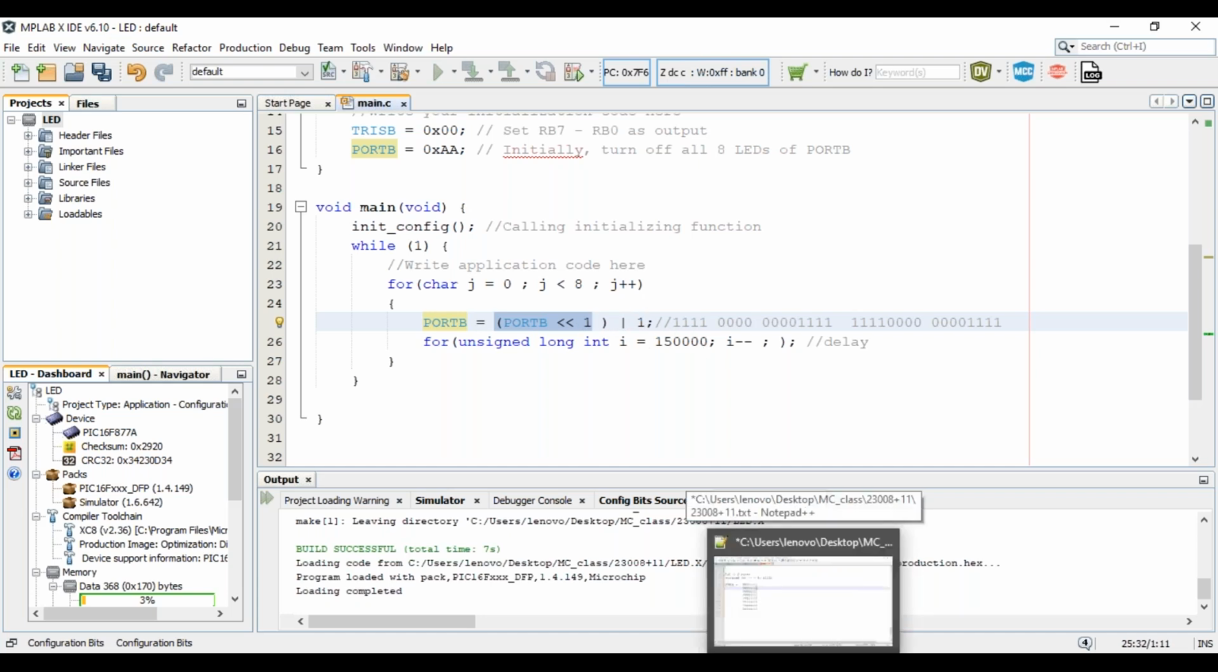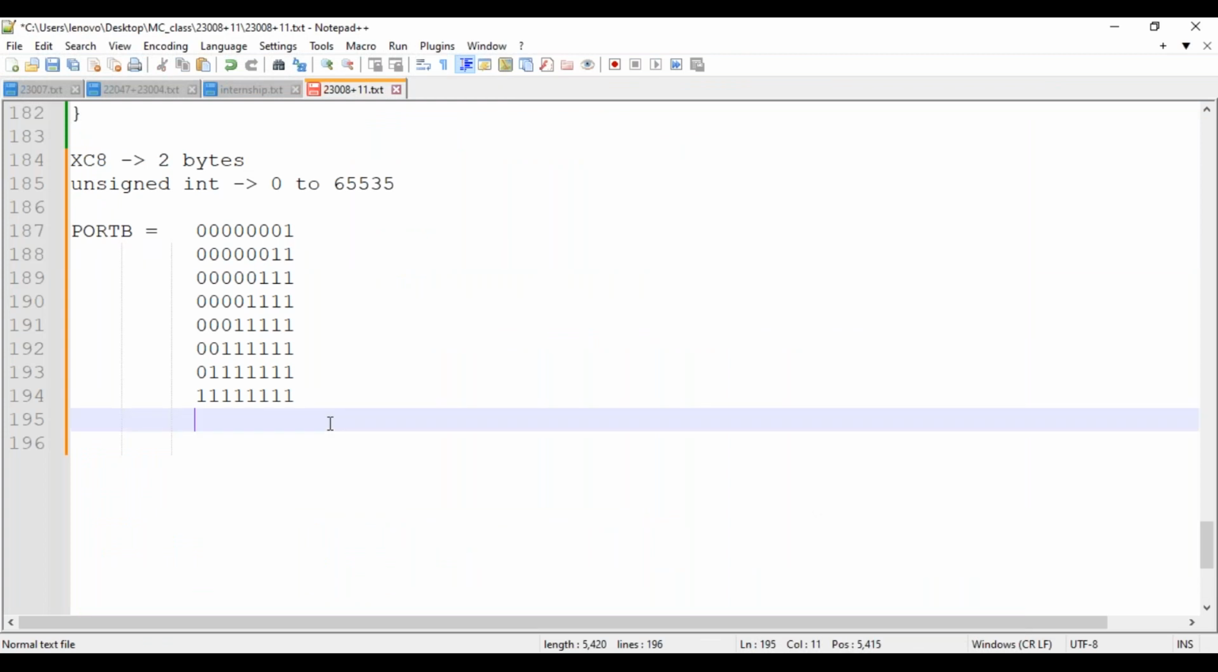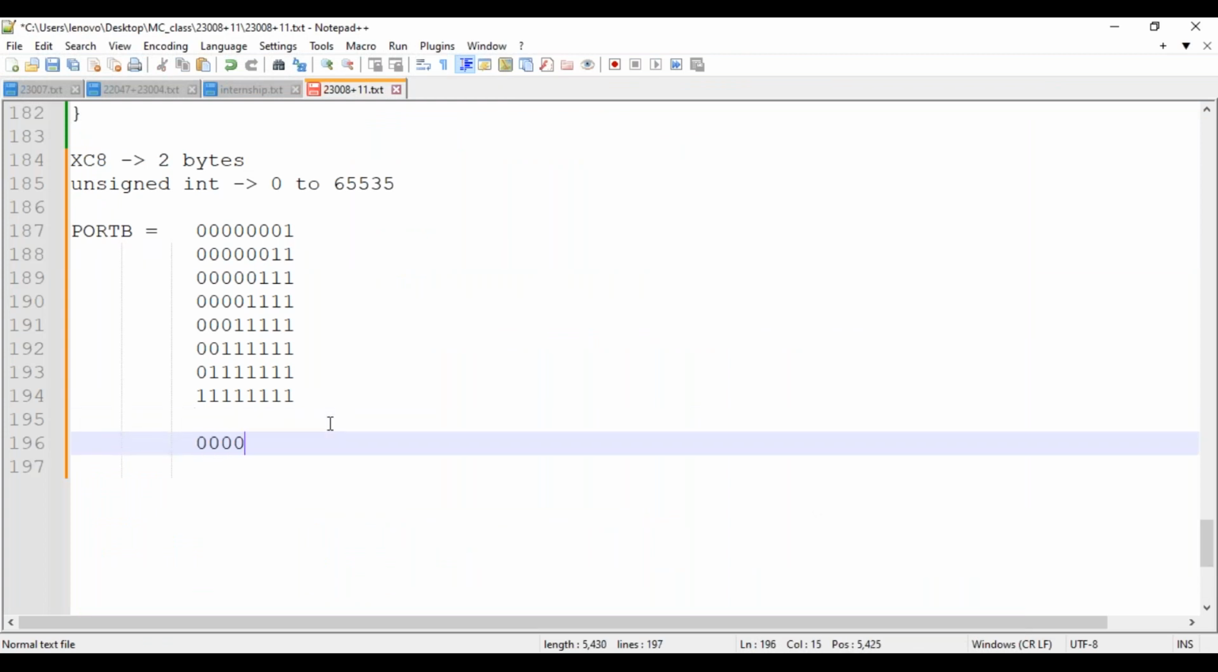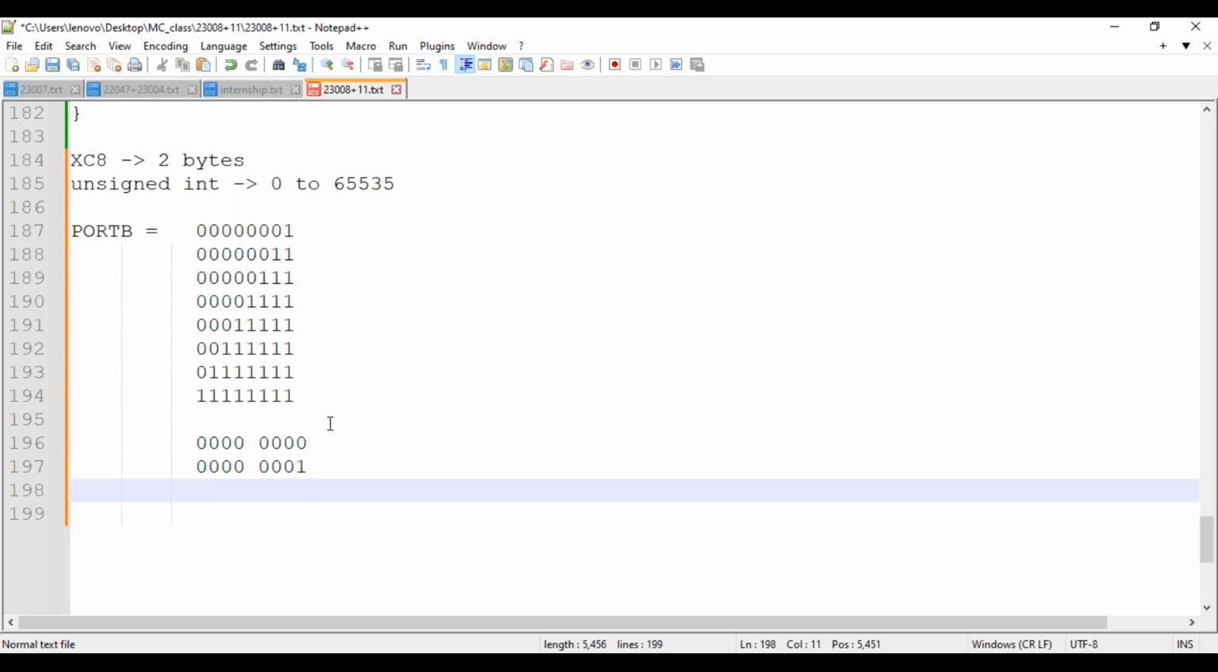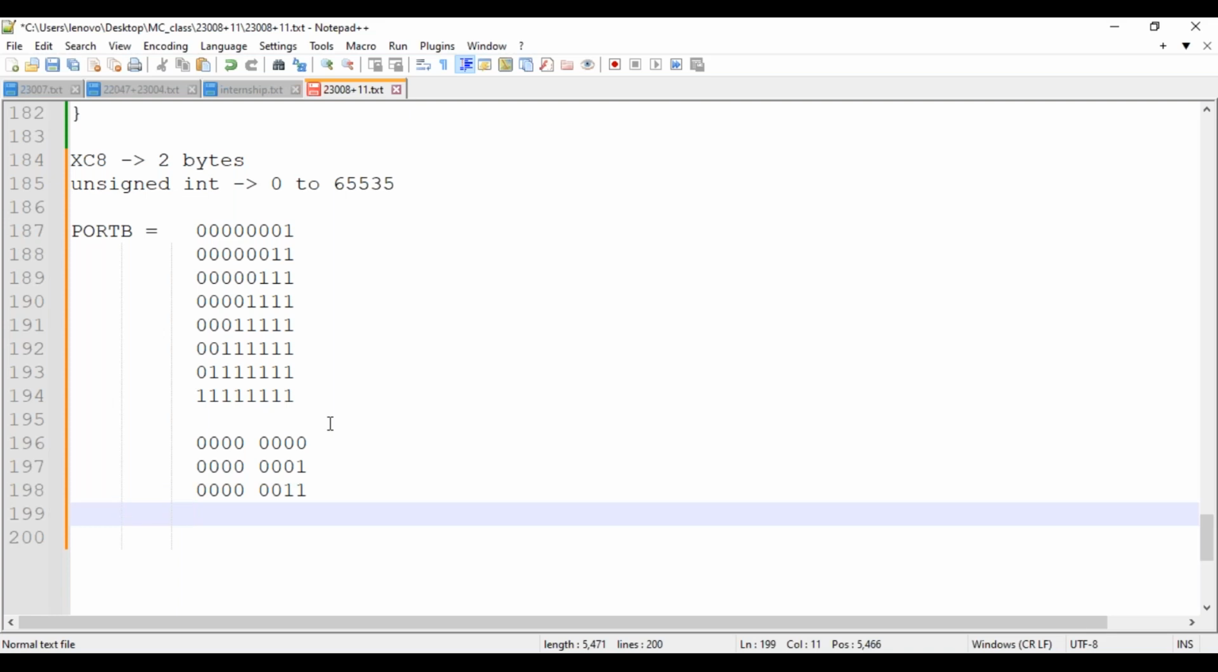Initially I will have 0 0 0 0 0 0 0 0. Then I left shift this for once and OR with 1. I'll get 0 0 0 0 0 0 0 1. Then I will left shift this once and OR with 1, so 0 0 0 0 0 0 1 1. Again left shift it once and OR with 1: 0 0 0 0 0 1 1 1. So like this, you will left shift and OR it with 1.